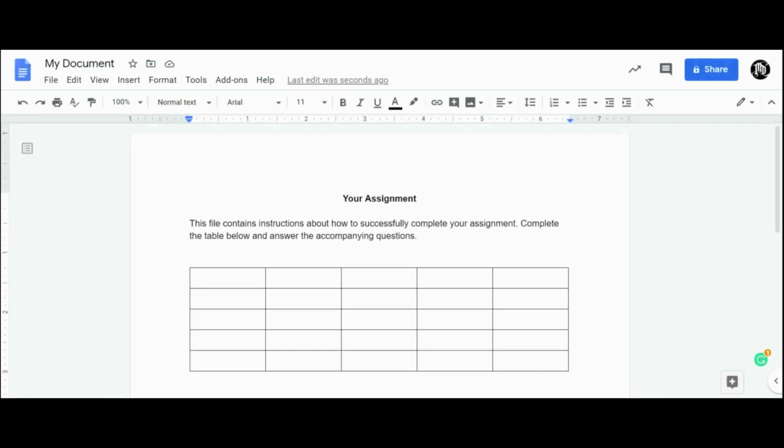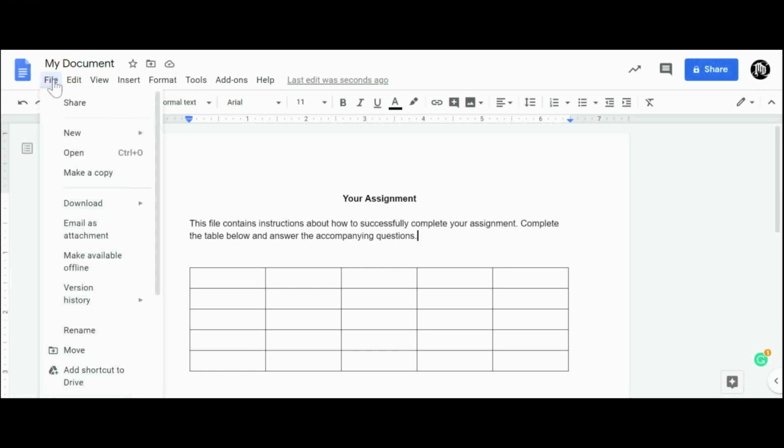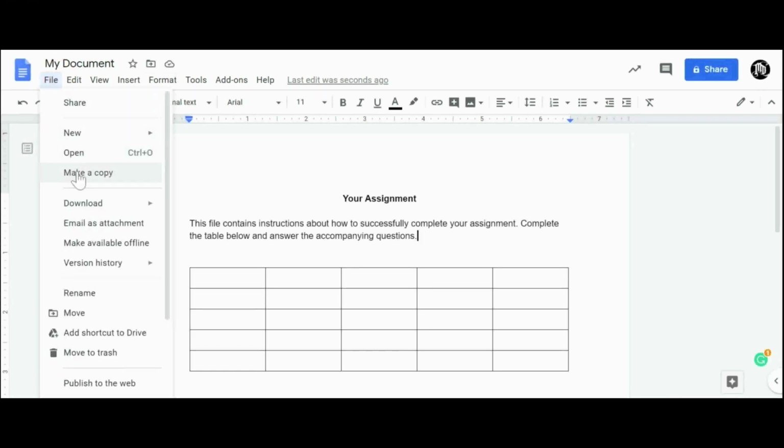In this video, we're going to learn how to make a copy of a document and change where we have it saved in our Google Drive. Sometimes you get a document from a peer or a teacher that you need to go in and edit and make a copy of yourself. The easiest way to do this is to go up to File and hit Make a Copy.